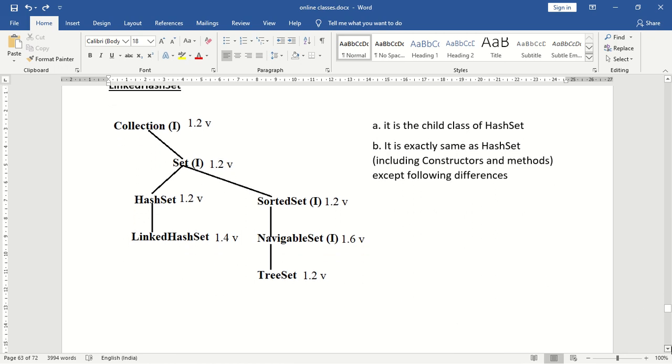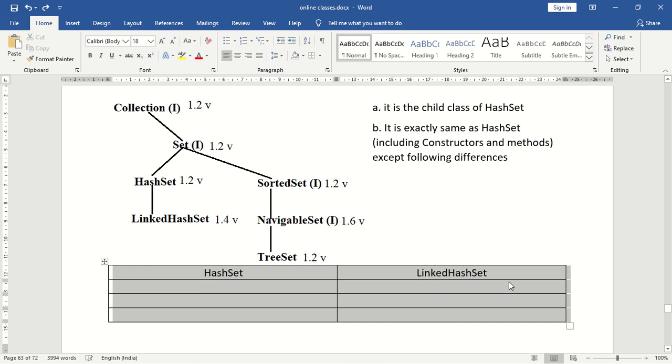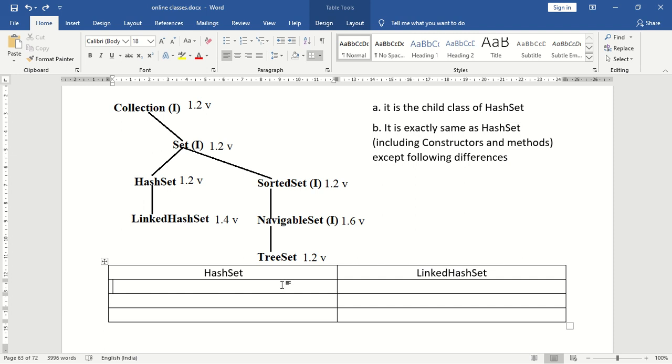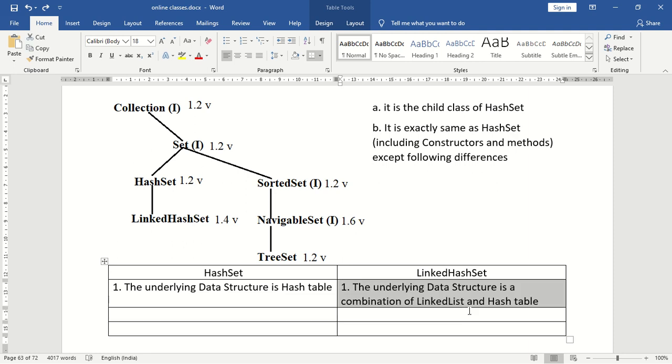Now we are going to see the differences between hash set and linked hash set. What is the first difference? The data structure. What is the data structure of a hash set? The data structure of a hash set is hash table. What is the data structure associated with a linked hash set? It is linked list and hash table. The underlying data structure is the combination of linked list and hash table.